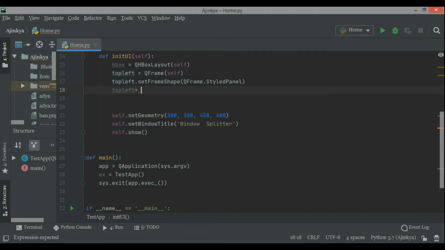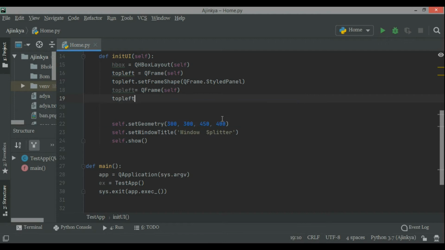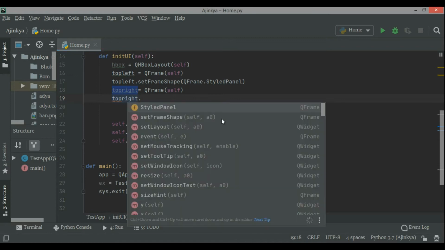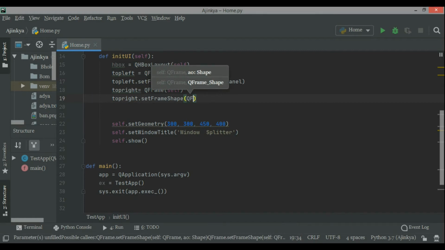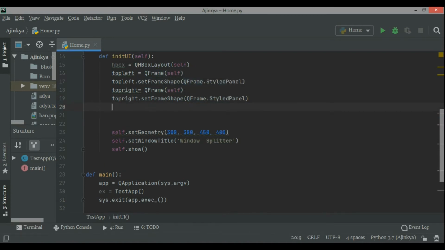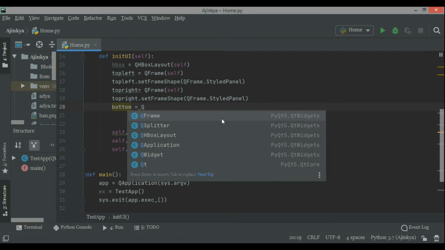So this is top left, and then I create another QFrame, which is top right. So one top left, one top right, 2 frames I have created, and then top right dot setFrameShape. What will be the shape of that particular top right frame? I pass QFrame.StyledPanel, which means both the panels top left and top right will have styled panel shape.